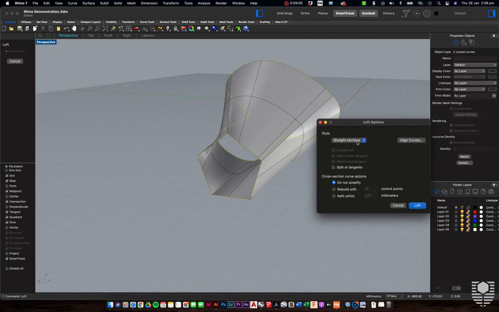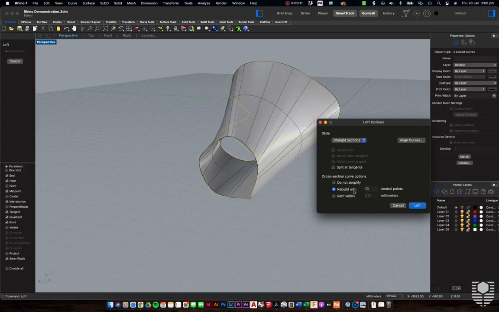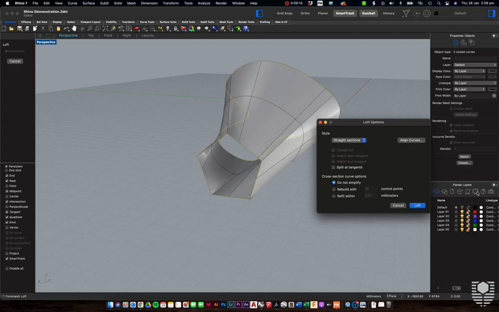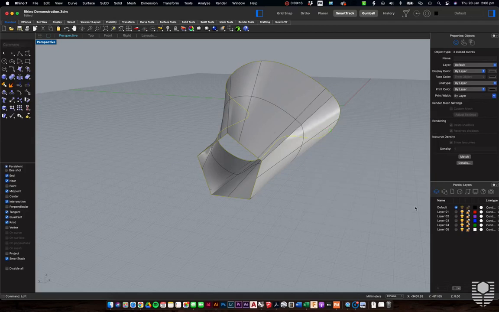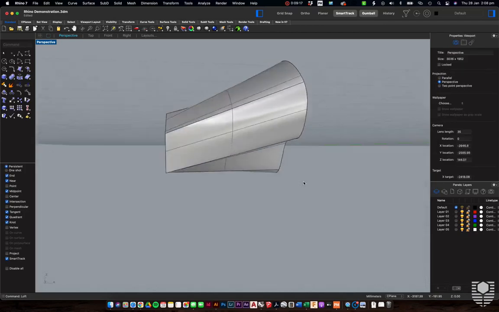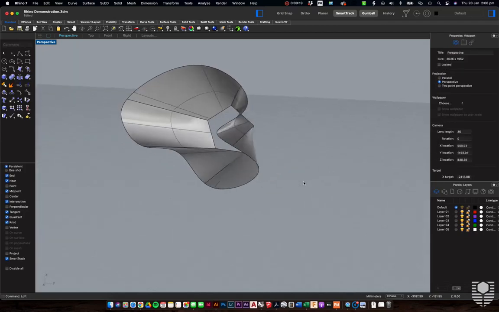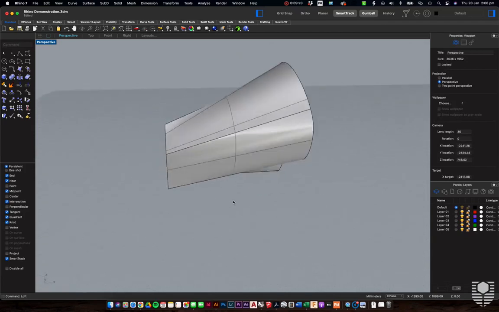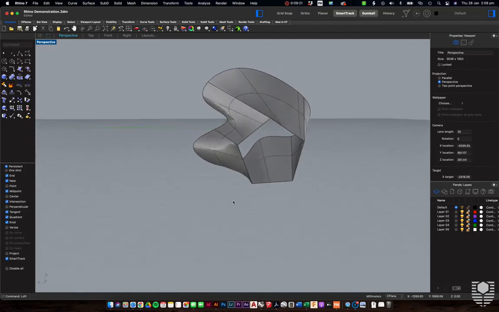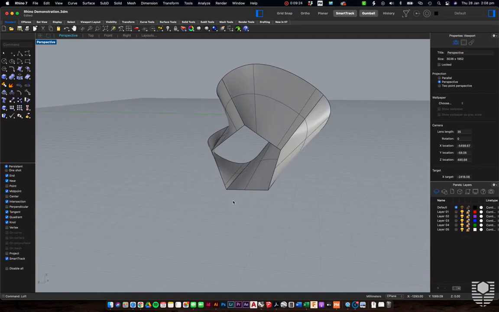You do have quite a few options here as well, so you can start to experiment with what happens between tight, loose, straight sections, etc. And you've got some control points as well, so you can rebuild that with a higher number of control points. You can not simplify it so that it goes exactly from one to the other. Well, let's just take a look for now. All right, so we've got a pretty interesting shape here now. We've got that freeform curve connecting back to this polygon shape we had before.